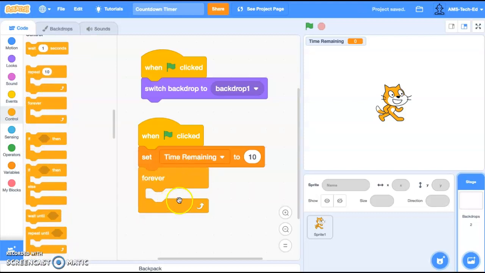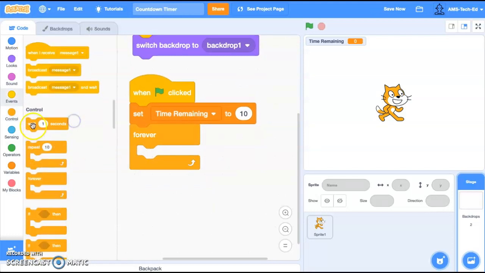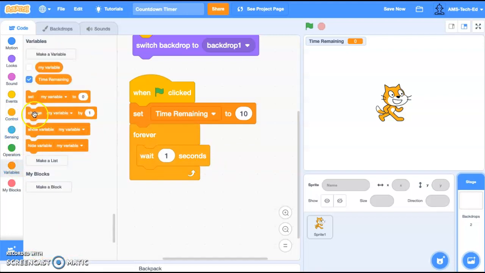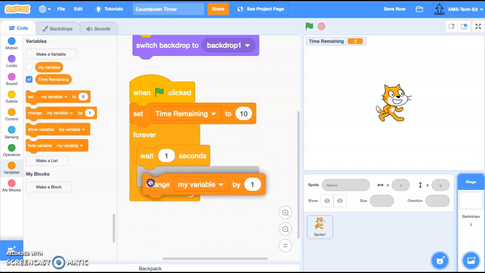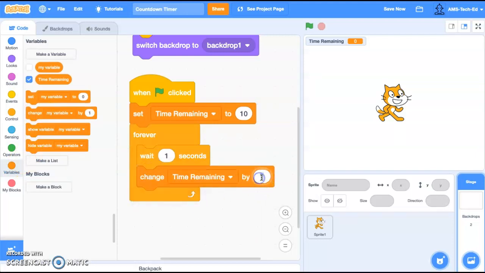And every second, we're going to want our variable to go down one number. So we're going to say, wait 1 second, and then add in a variable block telling us to change the variable named time remaining. And we don't want to change it by 1. We don't want it counting up. We want it by -1. So let's go ahead and run this code and check it. And you see we're starting at 10, 9, 8, and so forth.